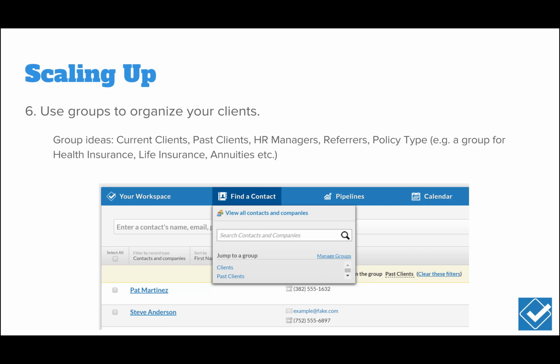You're not scrambling at the end with a list of 500 contacts that you now need to sort out and work with. It's already been organized for you.